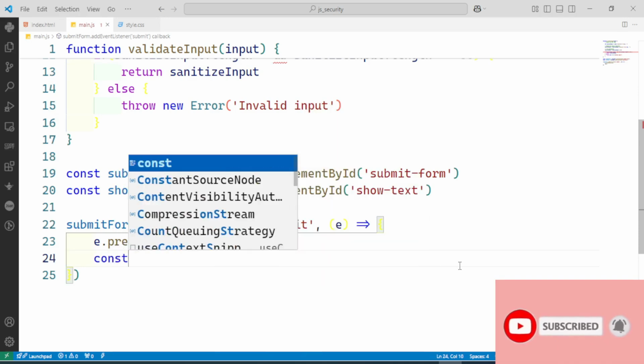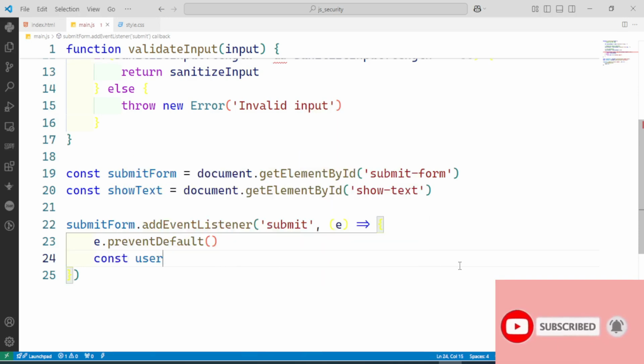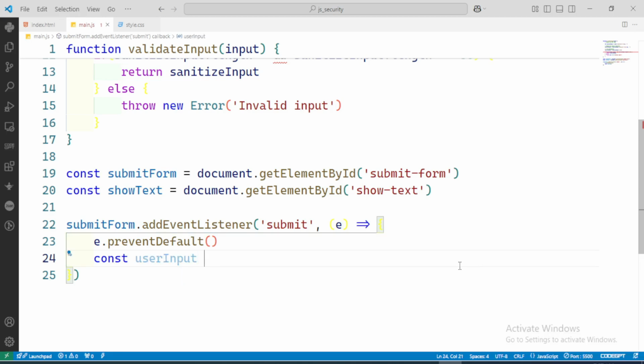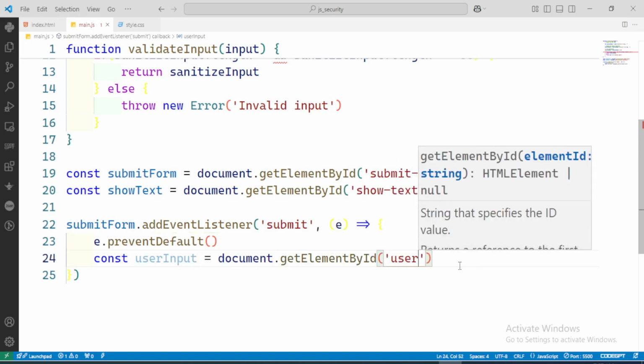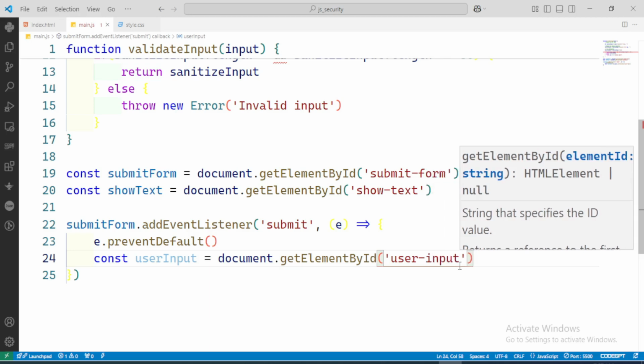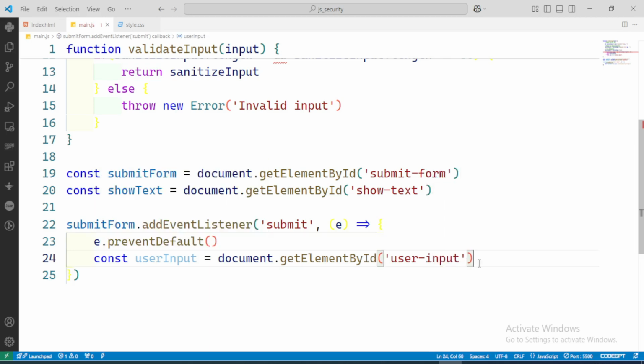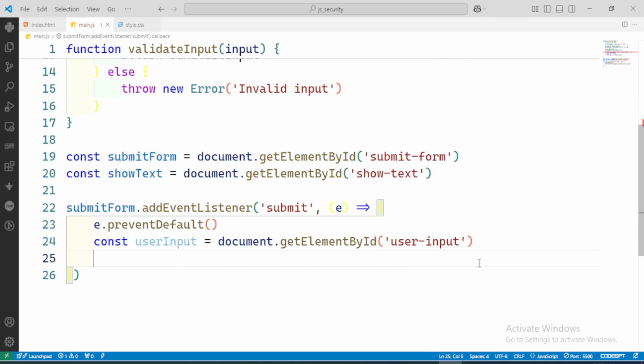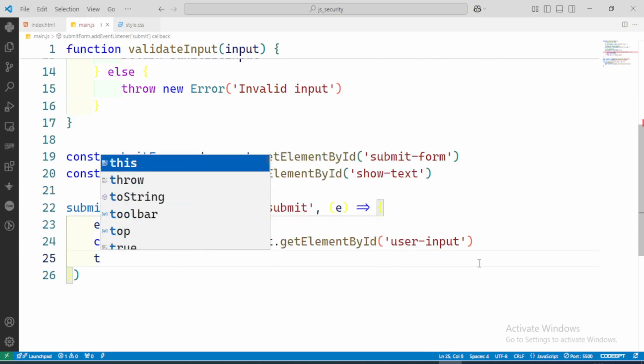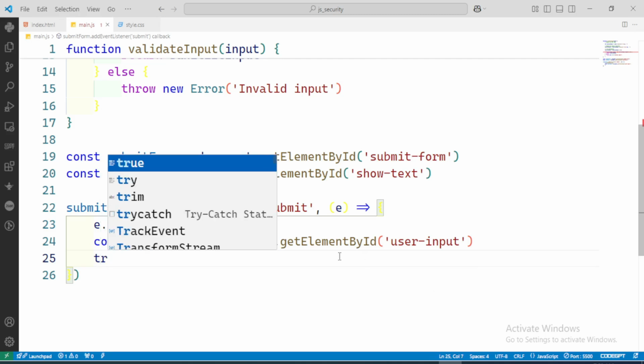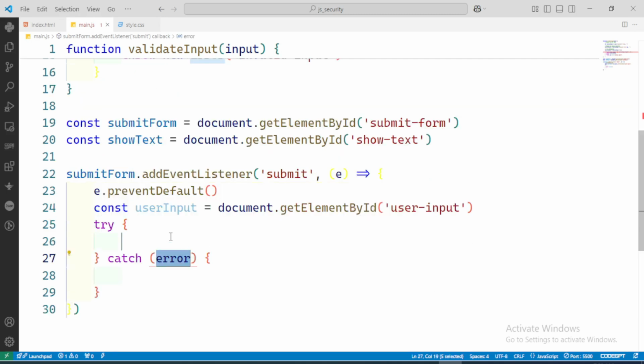The next thing we want to do is bring in the input by saying userInput equals document.getElementById, which should be what? userInput. And then also, anything you want to do, let's just put it in a try and catch block, so that if there's an error, we'll be able to use try and catch to get any error we are getting.